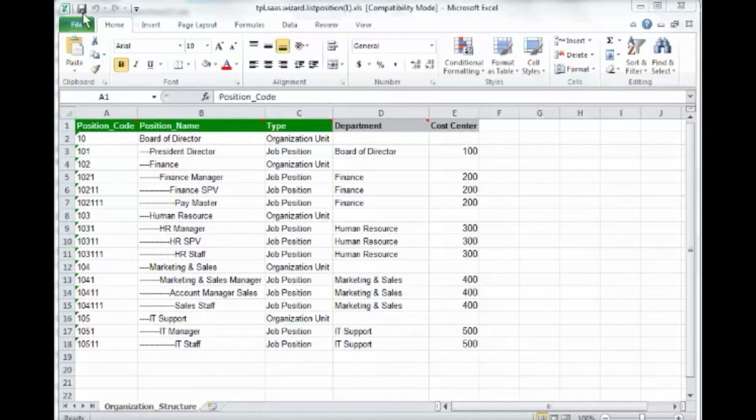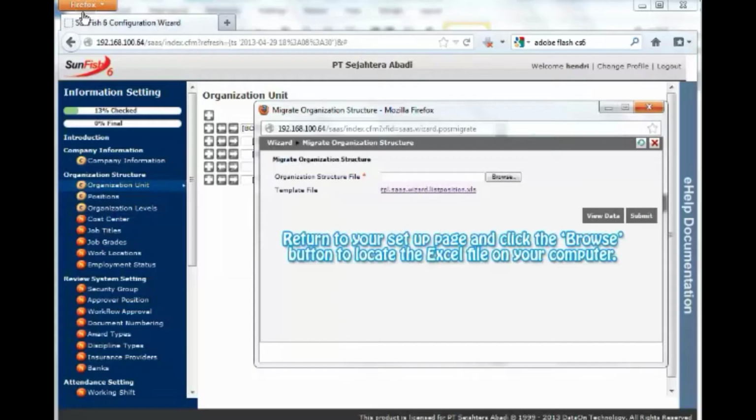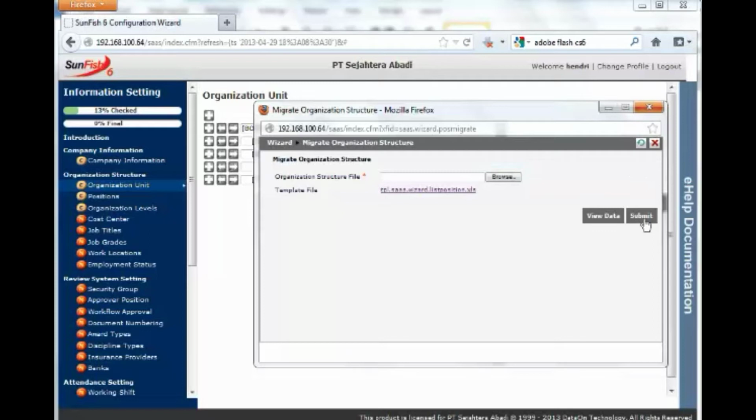Once you have completed your structure in the Excel file, save it on your computer. Return to your setup page, and click the Browse button. Use the dialog window to locate the Excel file on your computer and click Open so the file is shown as a link in your setup page. Then click the Submit button to upload the organization structure.